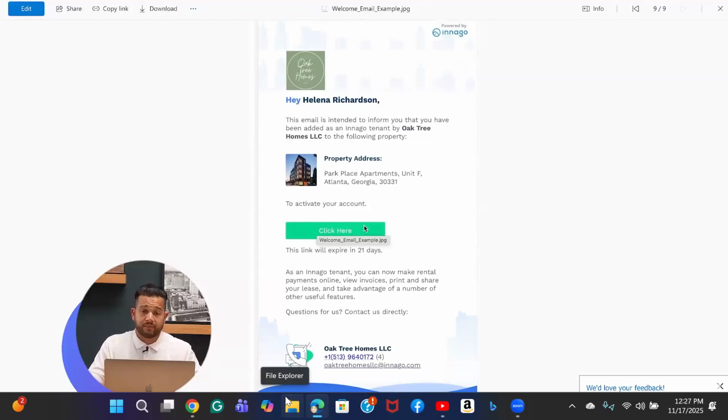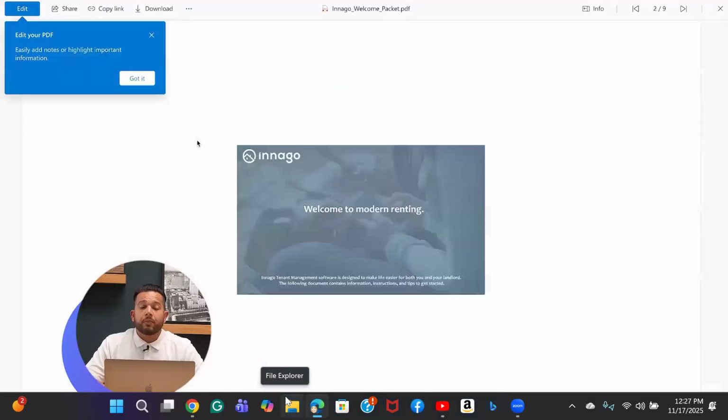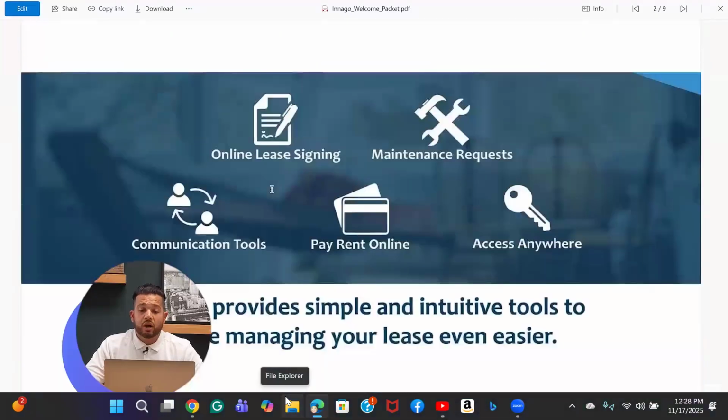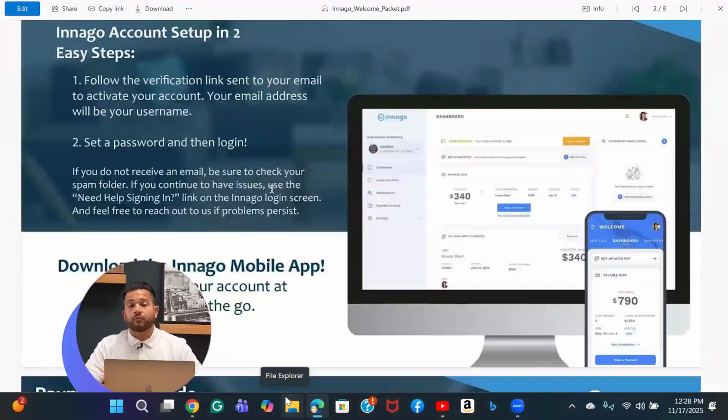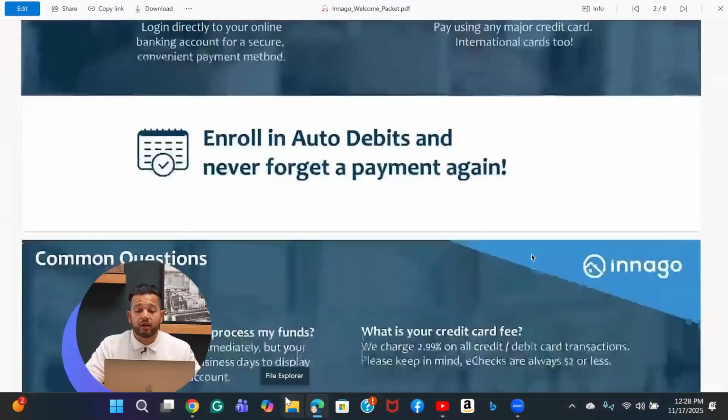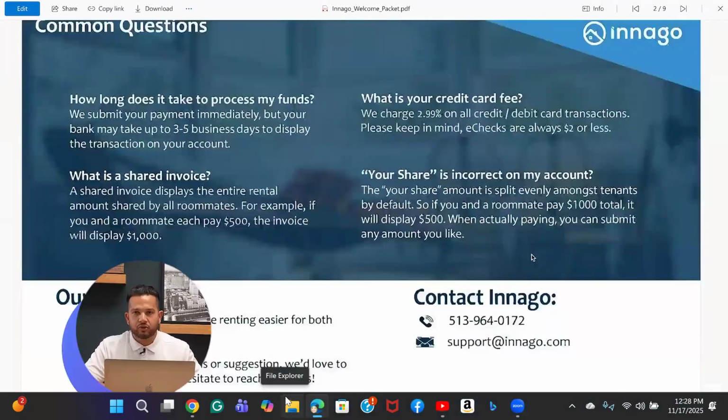And what we do is we take it a step further. We attach a PDF that'll walk them through step by step what it looks like when they sign into Innago, and let them know the features that we have available. Let them know that they can use a desktop or mobile version of the app. They can enroll in auto pay. And last but not least, they can contact our customer service team if they do have any questions or need any help.